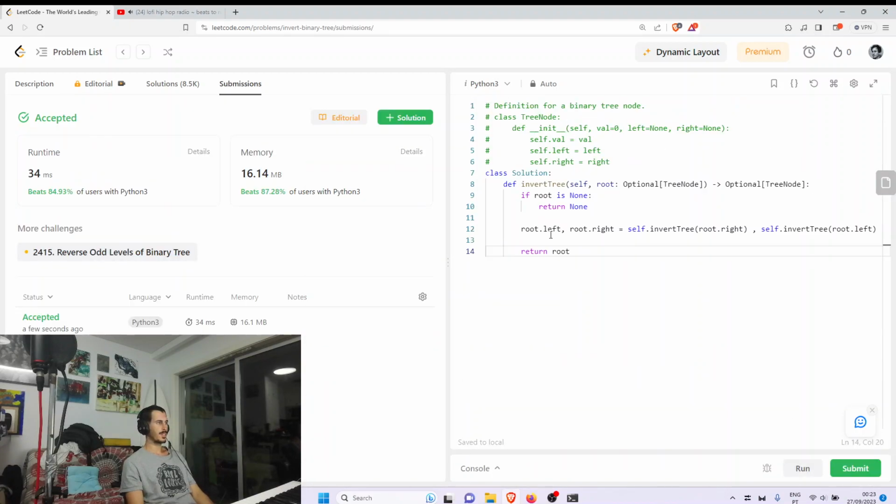So you just replace the left with the right and invert it. Invert the left and invert the right. Yeah, that's it. Pretty simple.